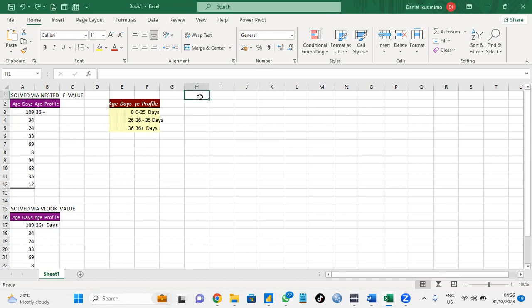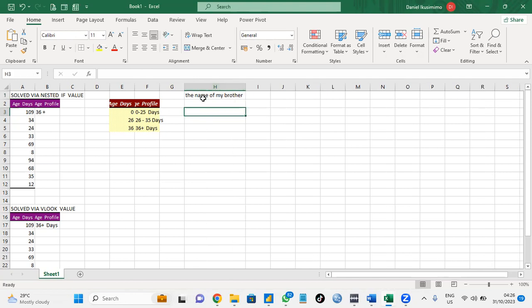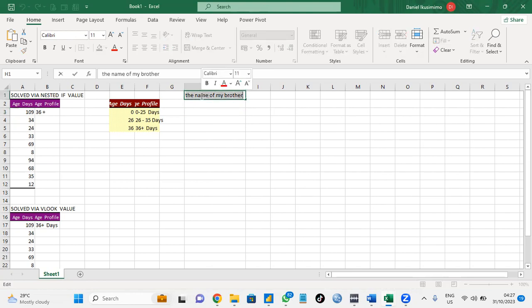Like if I type, the name of my brother is Daniel. You see, it's longer. I will have to press this to auto-fit it, but once you put a code on it, it will auto-fit automatically. So this is what we want to learn.